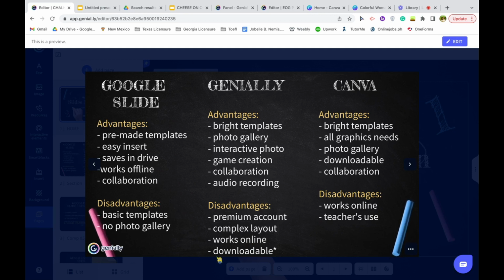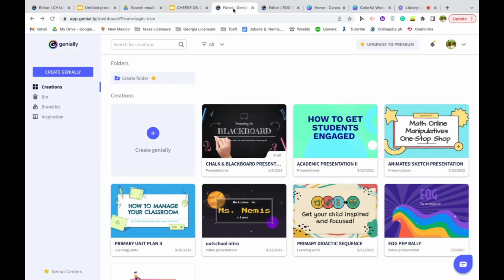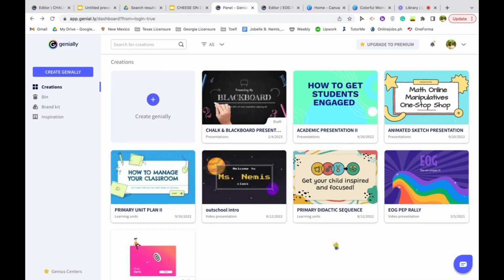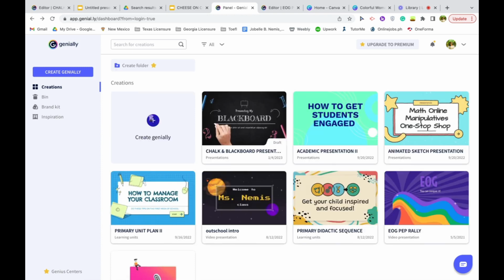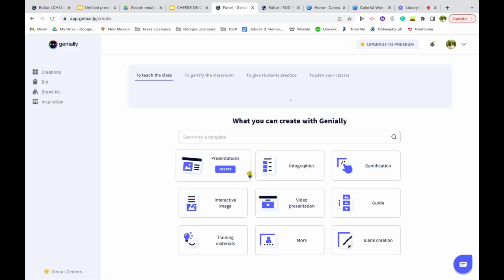And it is downloadable. You can download your video presentations if you have your premium account. So let's check out Genially and how the dashboard looks. Okay, so if you can see, these are already the pre-made templates. It's very colorful. It's catchy to the eyes. Now let's see the interactive photo I was talking about earlier.